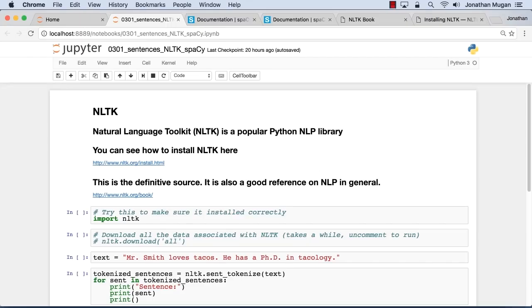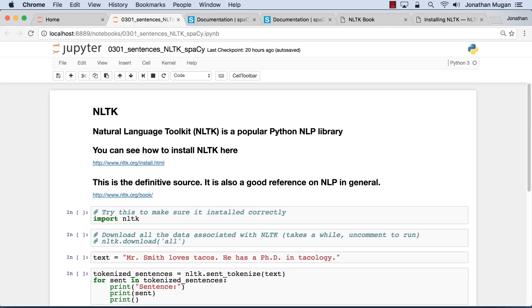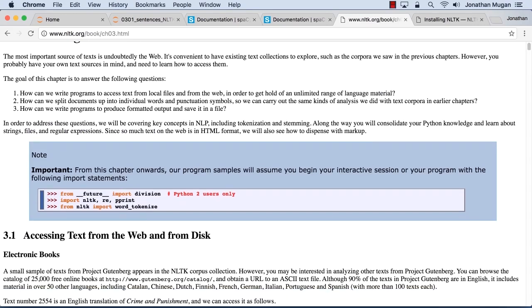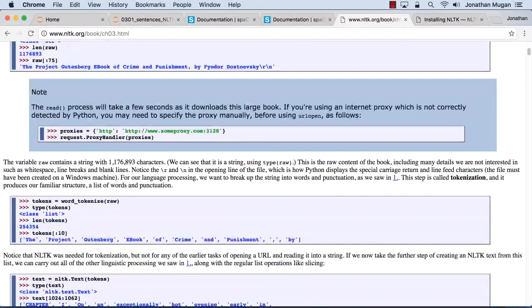First is NLTK, the Natural Language Toolkit. It's a popular Python NLP library. You can see the install here. It's your typical pip install. There's also a very good definitive source on NLTK, which is right here, the NLTK book. This book is an online resource that takes you through both learning NLTK and natural language processing. It takes you through the different parts, like processing raw text, and you see here it shows you the code and what to do. It's a very good resource. I highly recommend it. So let's go back now to our code.